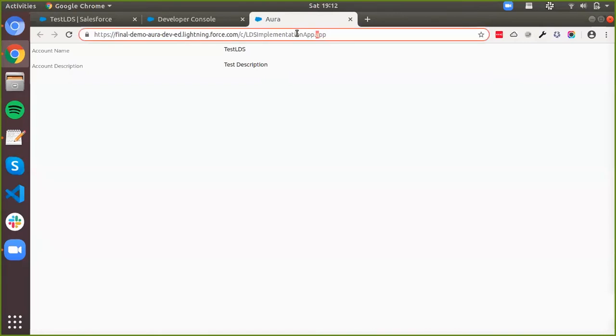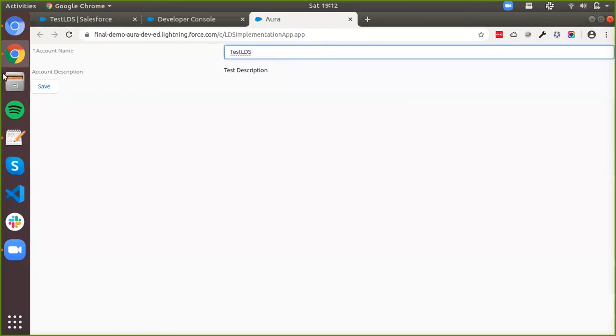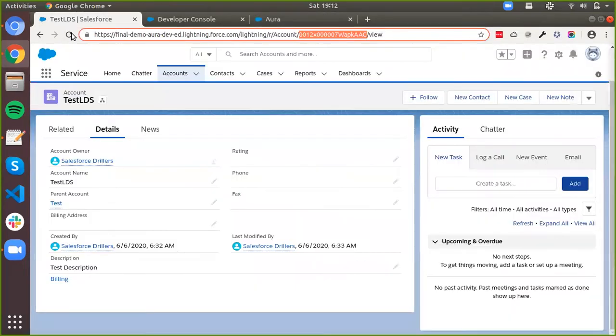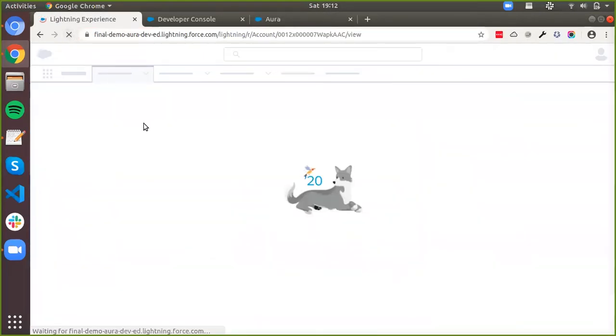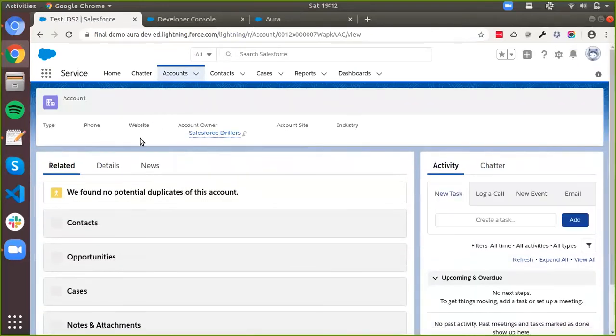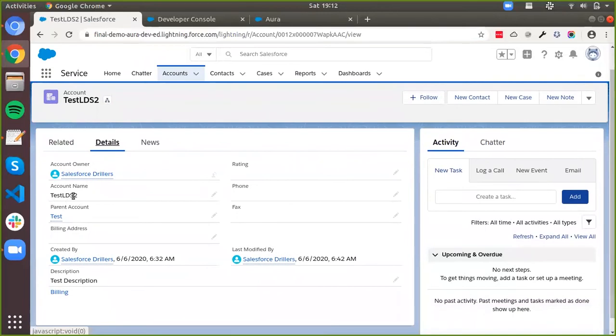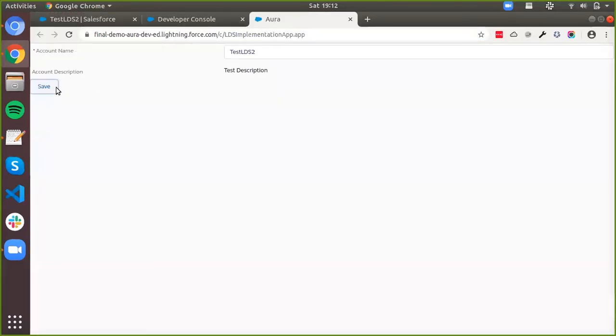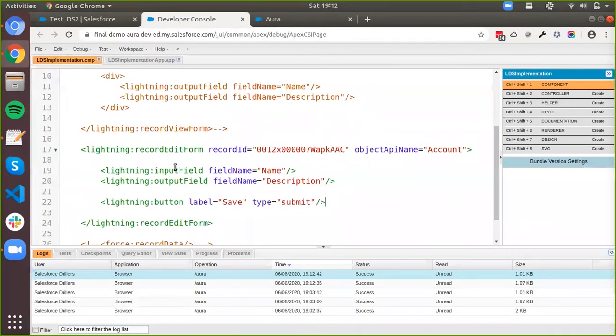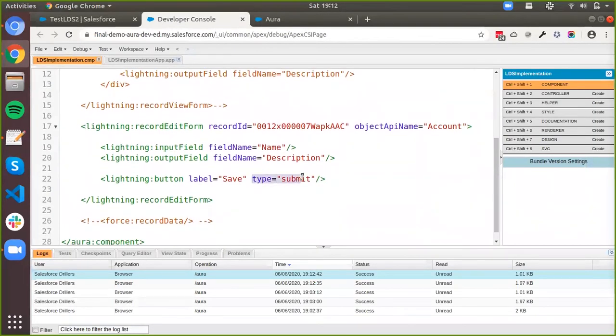Now let's see how this looks. So you see the name is populated as in editable form and the description is read only. Now I can change the name and click on save. Alright, now this was the record that was opened up. So if I refresh this, you'll see that the name was changed to test LDS2. So this works. The button calls the standard save if you just specify the type as submit in here.